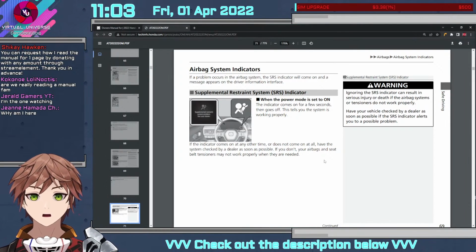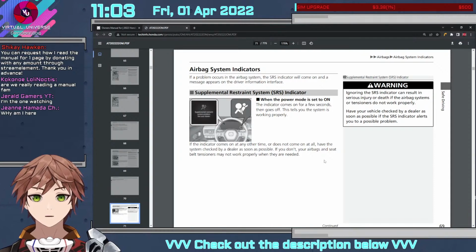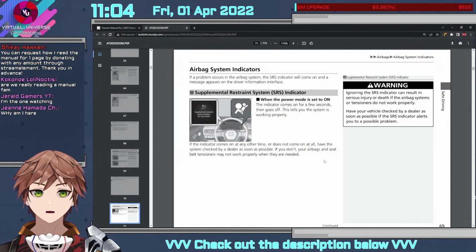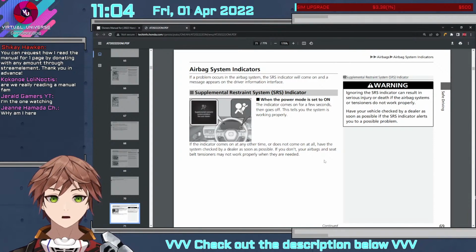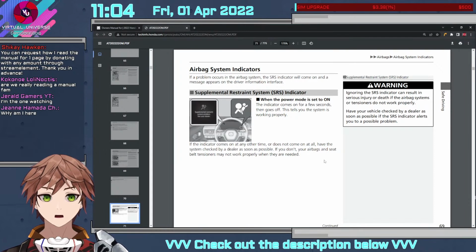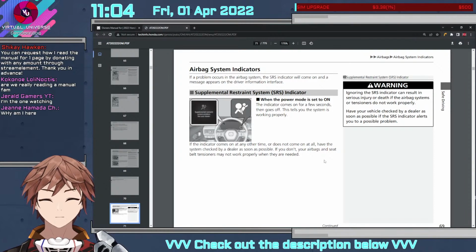Moving on. Airbag system indicators. If a problem occurs in the airbag system, the SRS indicator will come on and a message appears on the driver information interface. Side note, warning. Ignoring the SRS indicator can result in serious injury or death if the airbag systems or tensioners do not work properly. Have your vehicle checked by a dealer as soon as possible if the SRS indicator alerts you to a possible problem.